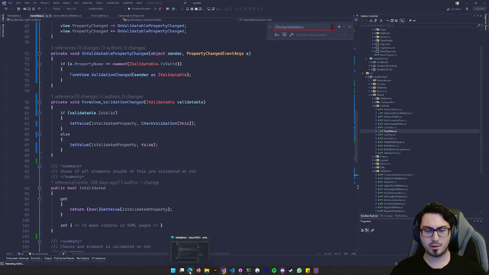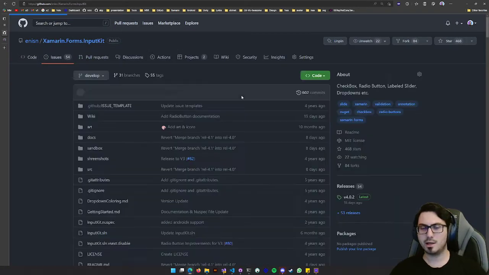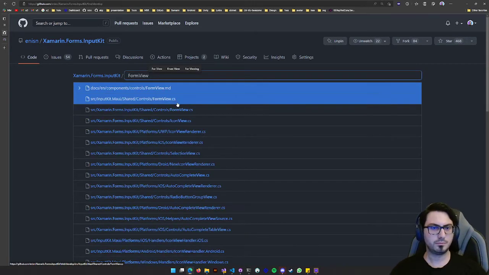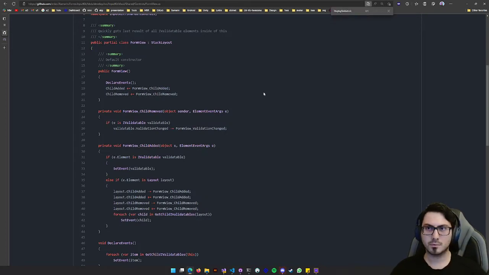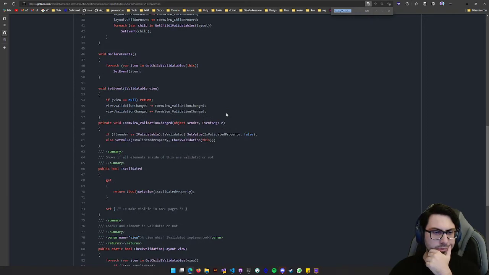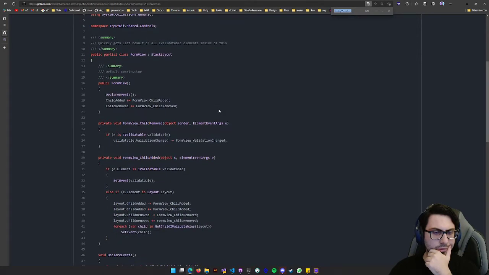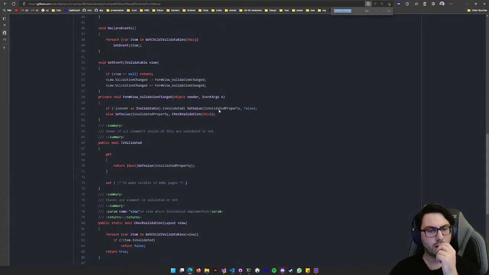I don't know when to call it, but I will check the current state of FormView. Yeah, display validation isn't called. But I'm not sure. Is validated.